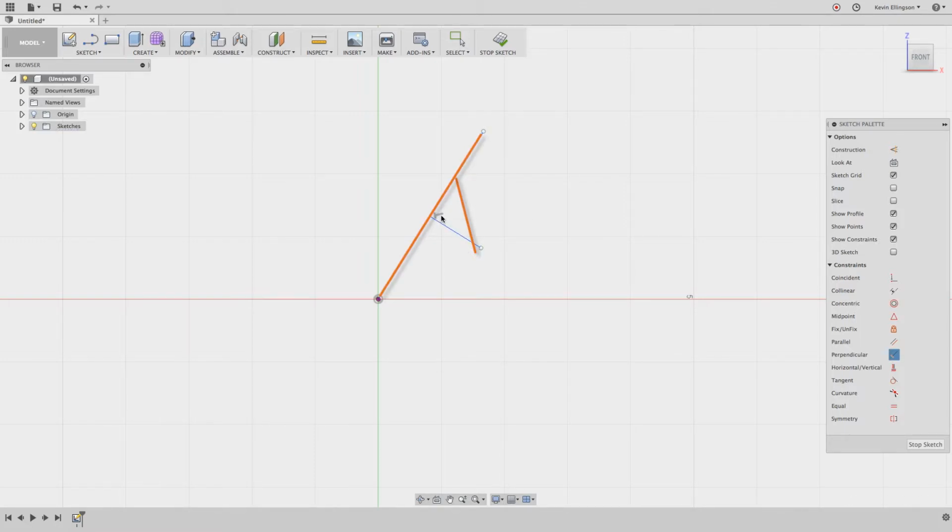And now you'll see the perpendicular symbol appears there. I can still click on this line and move it up and down. And as I rotate the first line, notice that this line maintains a perpendicular relationship to the line that I just drew. Perpendicular is a very handy constraint and one that I think you'll use often.